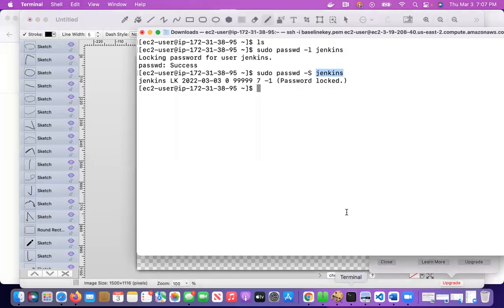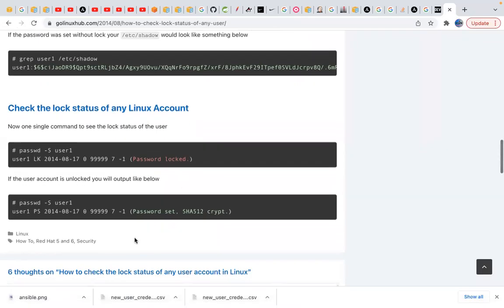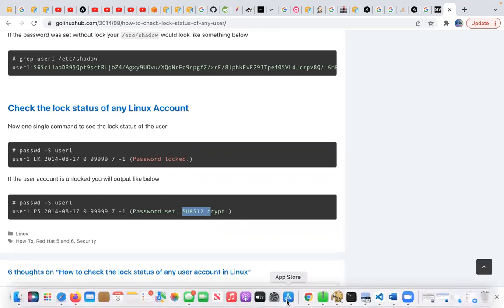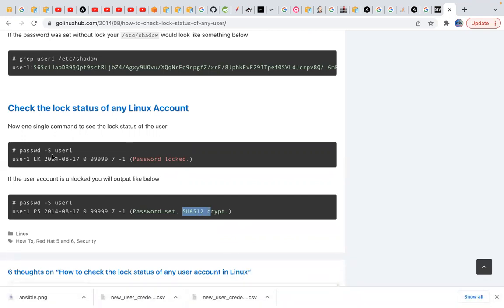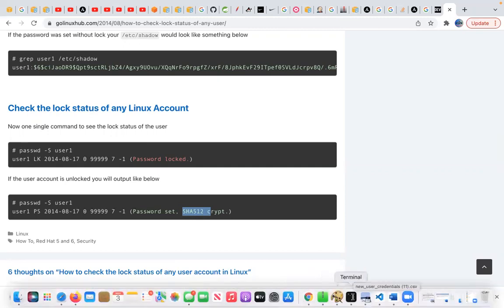Okay, that is good. Now let's see. The password has been locked. If the user is unlocked, you will see output something like this. This is the encrypted value; you don't see the actual password. Let's unlock this user and check the status again.